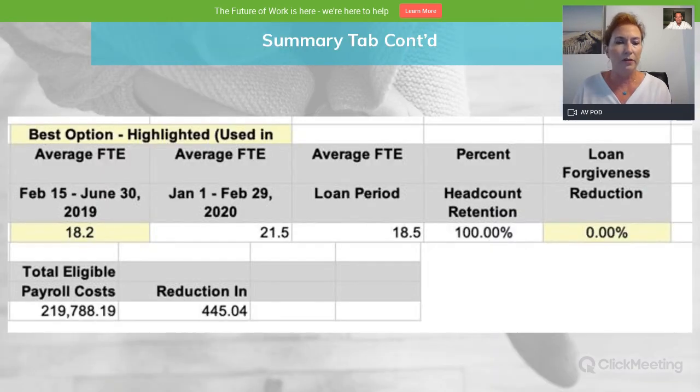The second part shows what the best option is, highlighted, based on the calculations it's doing in the background, for your reference period. In this case, it's February through June 2019, but it also shows you the January, February option. As you see, that FTE count was higher. It shows you what the average loan period FTE was. And in this case, you're getting 100% forgiveness based on head count.